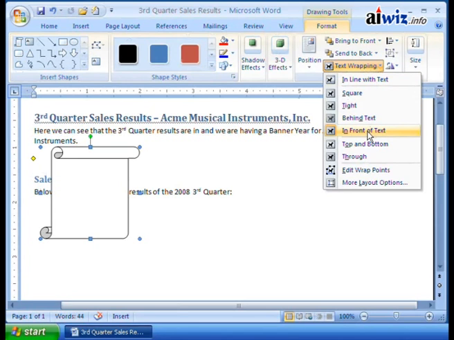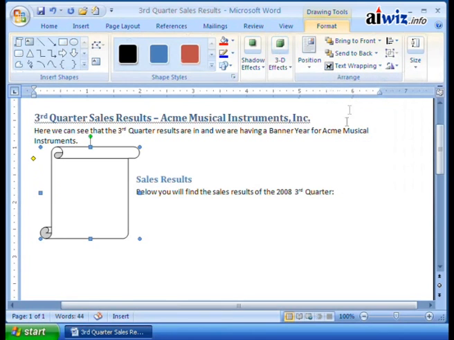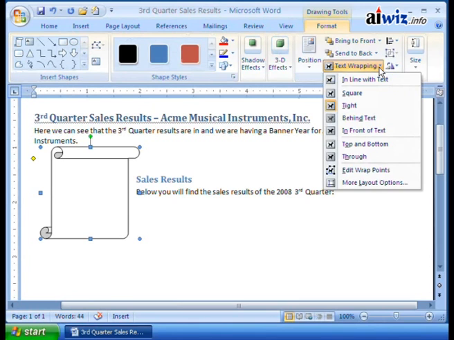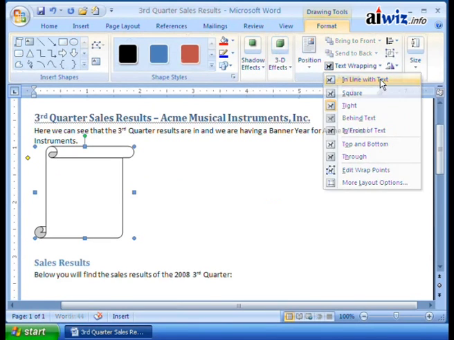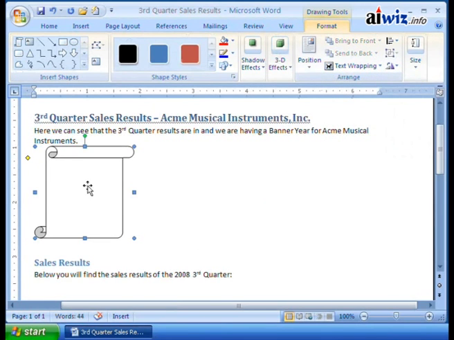Now if I go ahead and say I want it tight, the sales results are going to come in, and you can still do all the changes that you normally do in line with text, whatever you want to do. Now I've got my banner here, and let's say I want to put some text on here. How would I do that? Yeah, you got it. I'm just going to insert a text box.